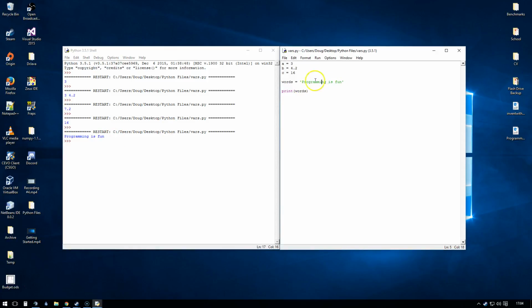Hopefully this isn't a surprise to you, but I do have one question. What if I want it to print out text? How does Python know the difference between variables and text that I want printed out, or stored as data in this case? How it knows the difference is these quotation marks here.